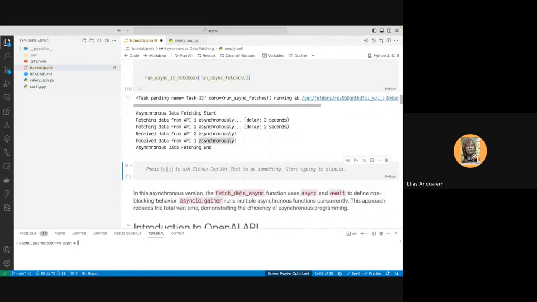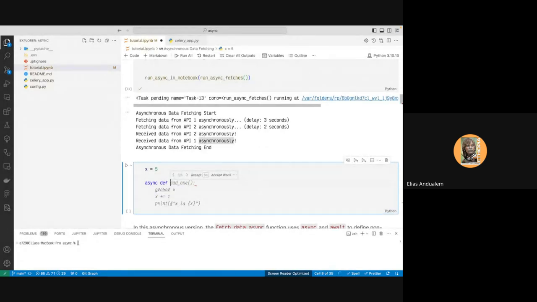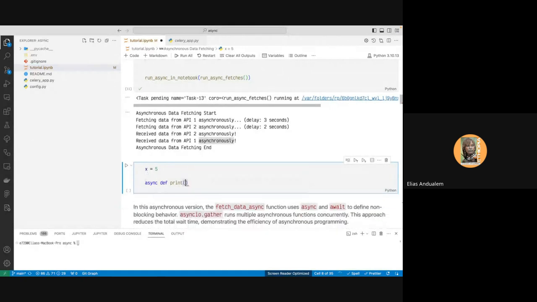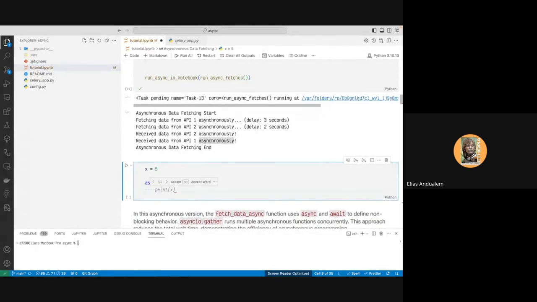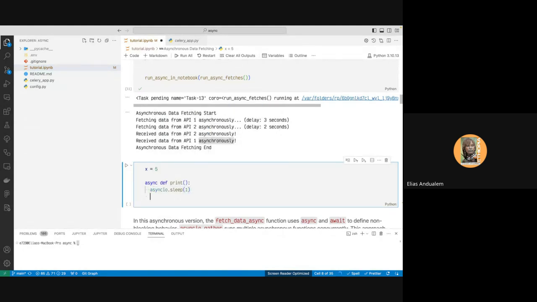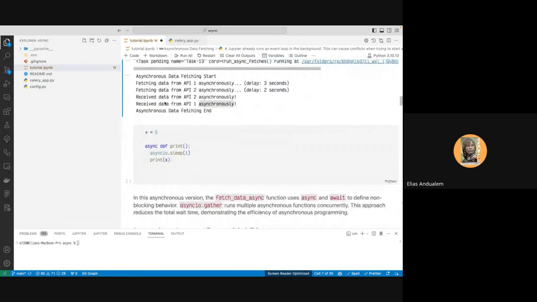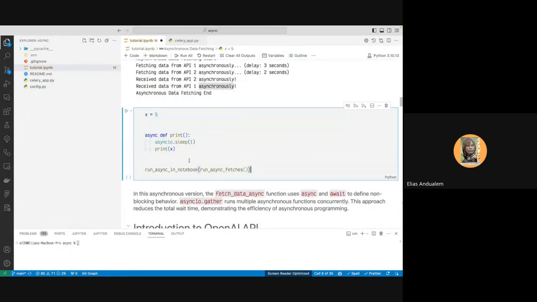To give you a little bit of an example, let's say we have a variable called x with a value of 5. And then let's add a function called printx. It will just wait for 1 second and then print the value of x. Then we'll use this function to run.